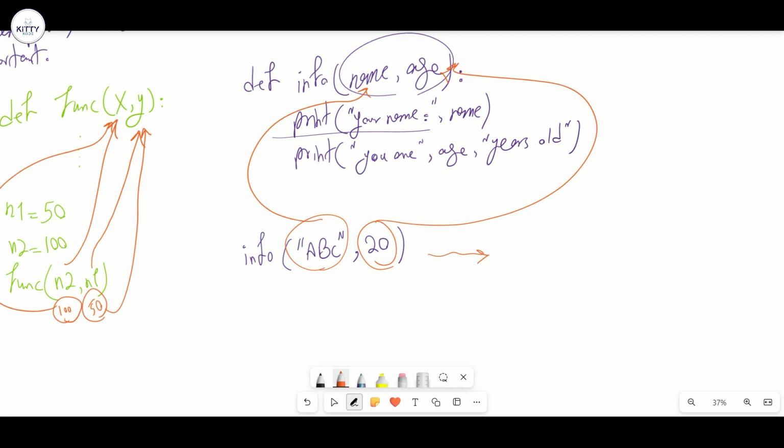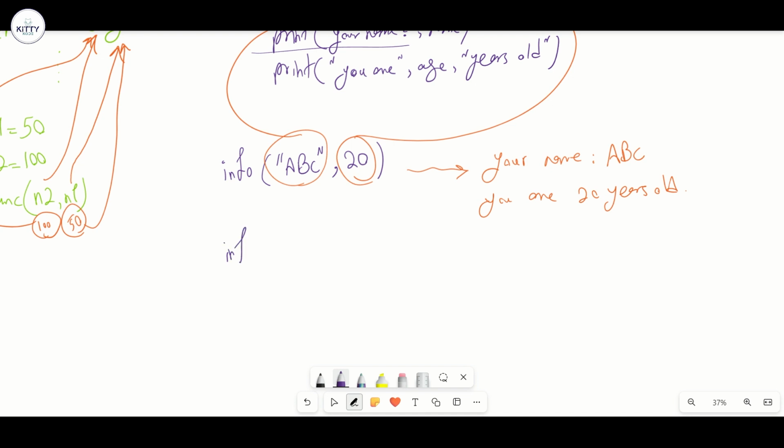So what is the output? So you will see your name, colon ABC, and you are 20 years old, right? So everything seems fine. But now let's have another function call. So this time I'm going to change the position of these two arguments. Now 20 and here ABC. So now you will understand the importance of positional arguments.